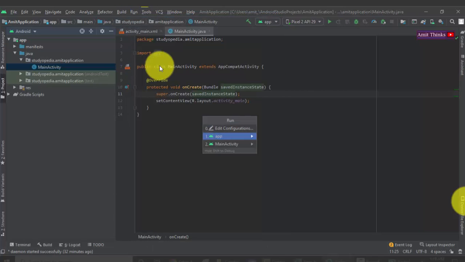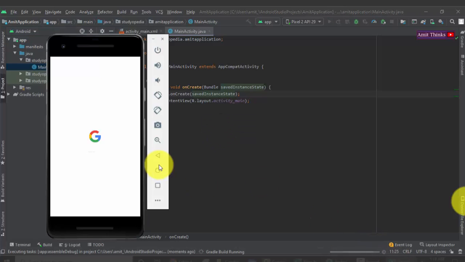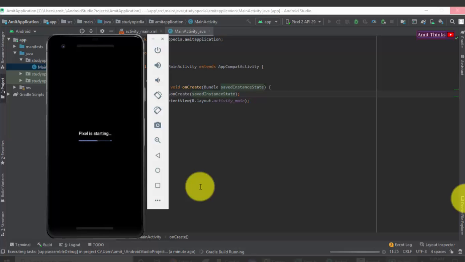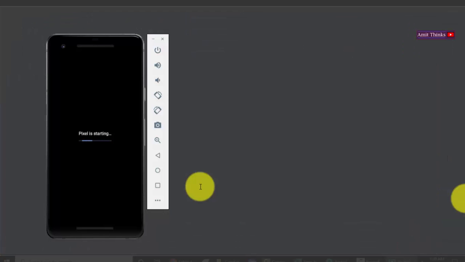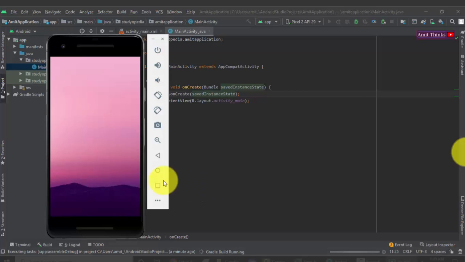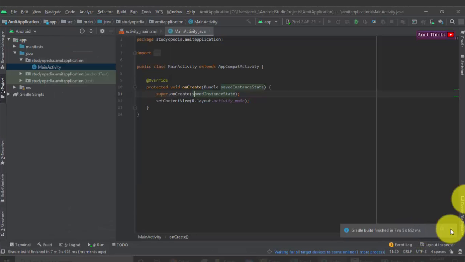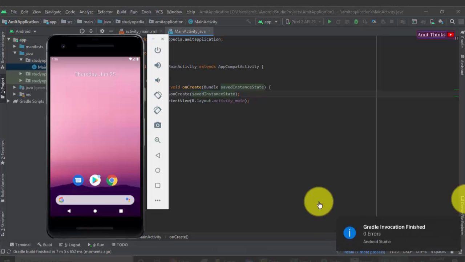Now click on app. If you clicked on run app above, you wouldn't have needed to do this. We'll click on app here. Build is running because you have run the app. Here the Pixel device, if you remember, device was Pixel, it is starting. Gradle build finished, you can see. Now you can see there is no error.